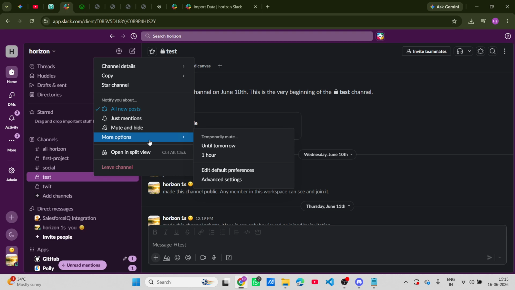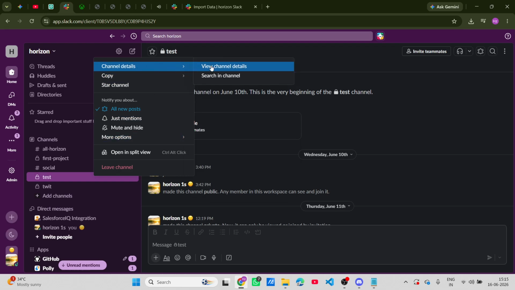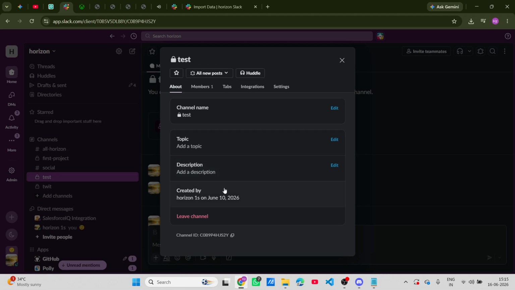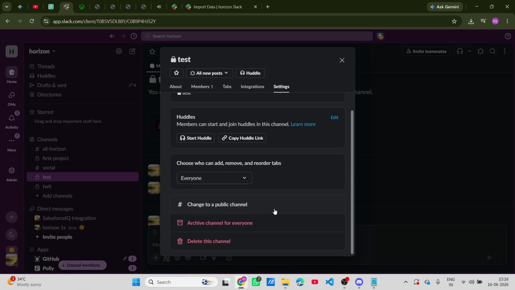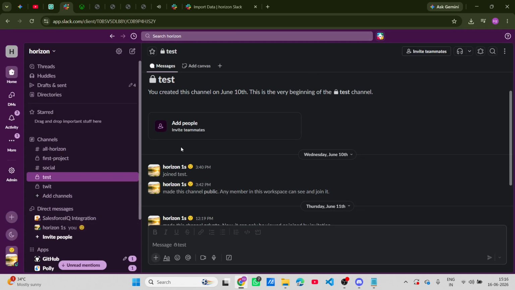Next, it's time to change the channel from public to private. To do this, look for an option that says Change to a Private Channel. Once you find that, click on it, and a confirmation pop-up might appear, asking you to verify your decision. Make sure you understand that this action will restrict access to the channel, so ensure only the intended members are included. After you confirm, click the Change to Private button.